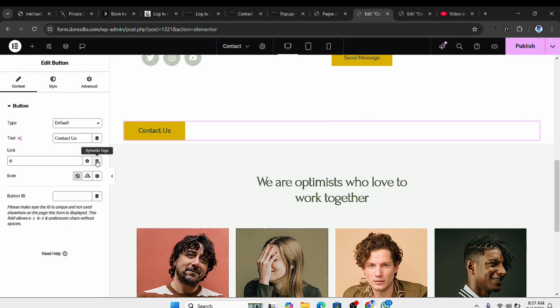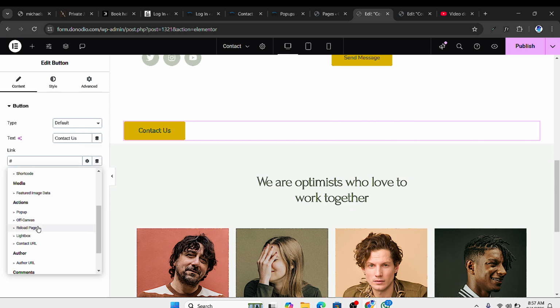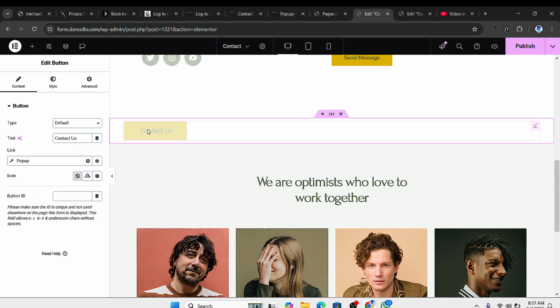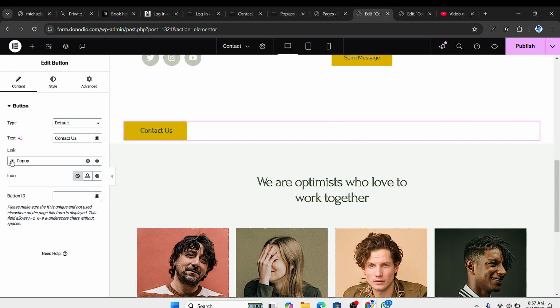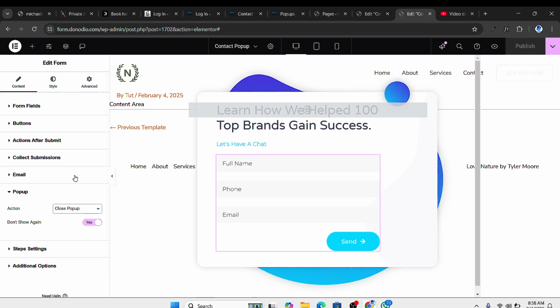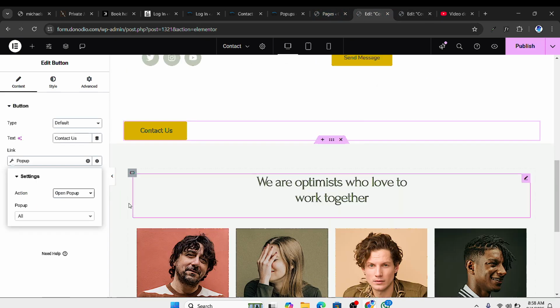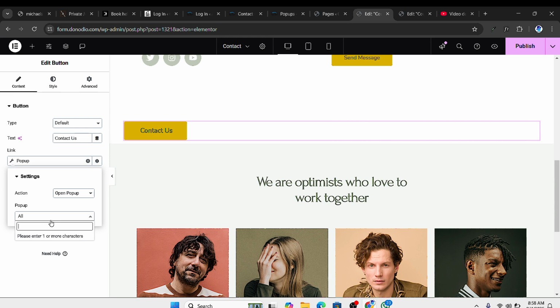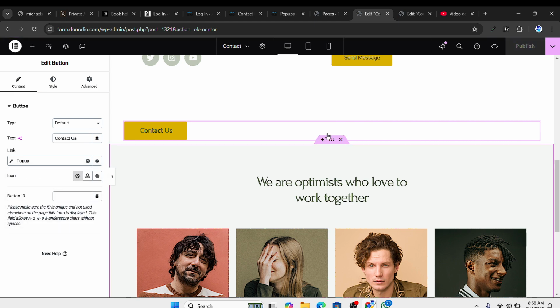When you see link, I want to click on these dynamic tags and scroll down and look for pop-up. So when it is clicked, this is what will happen in pop-up. But what pop-up? Click on this spanner, and then we want to select action, open pop-up. So this opens the pop-up, but the other one, after submission, closes the pop-up. Now I want to select the pop-up. You can see all pop-ups, but that is not very practical. Our pop-up was named contact pop-up. So you search for it. This is it. Now it's loaded, and you can publish that.